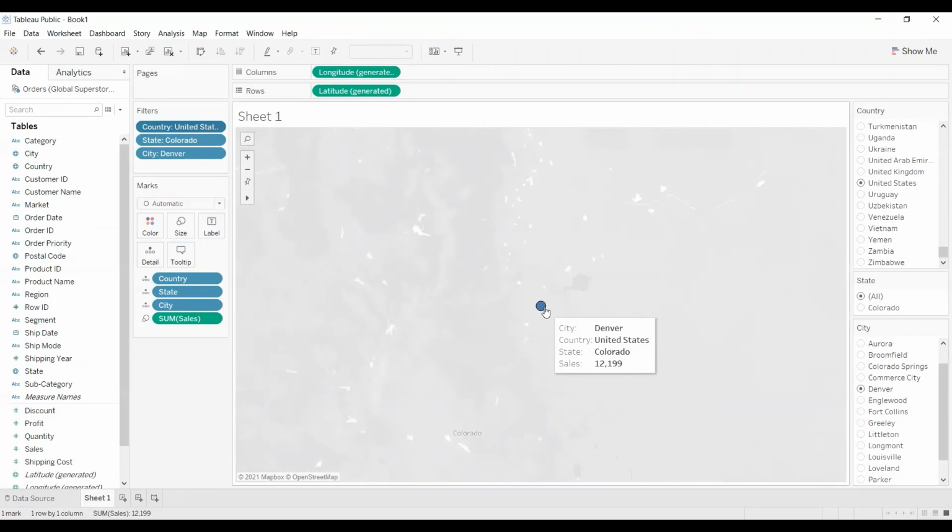When I wanted to change the country, the lower hierarchies were state and city, so I selected all in both state and city. When I wanted to change the state, the lower hierarchy was city, so I clicked on all in city. So in this way, we can create a cascading filter.